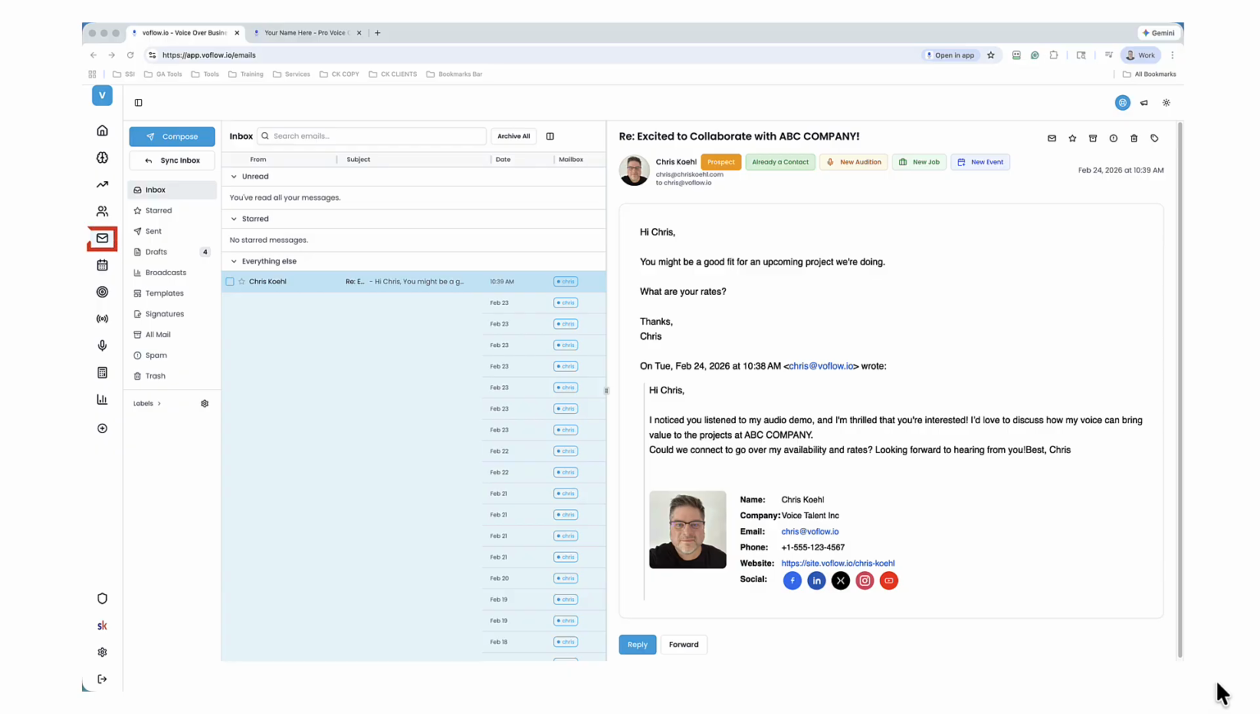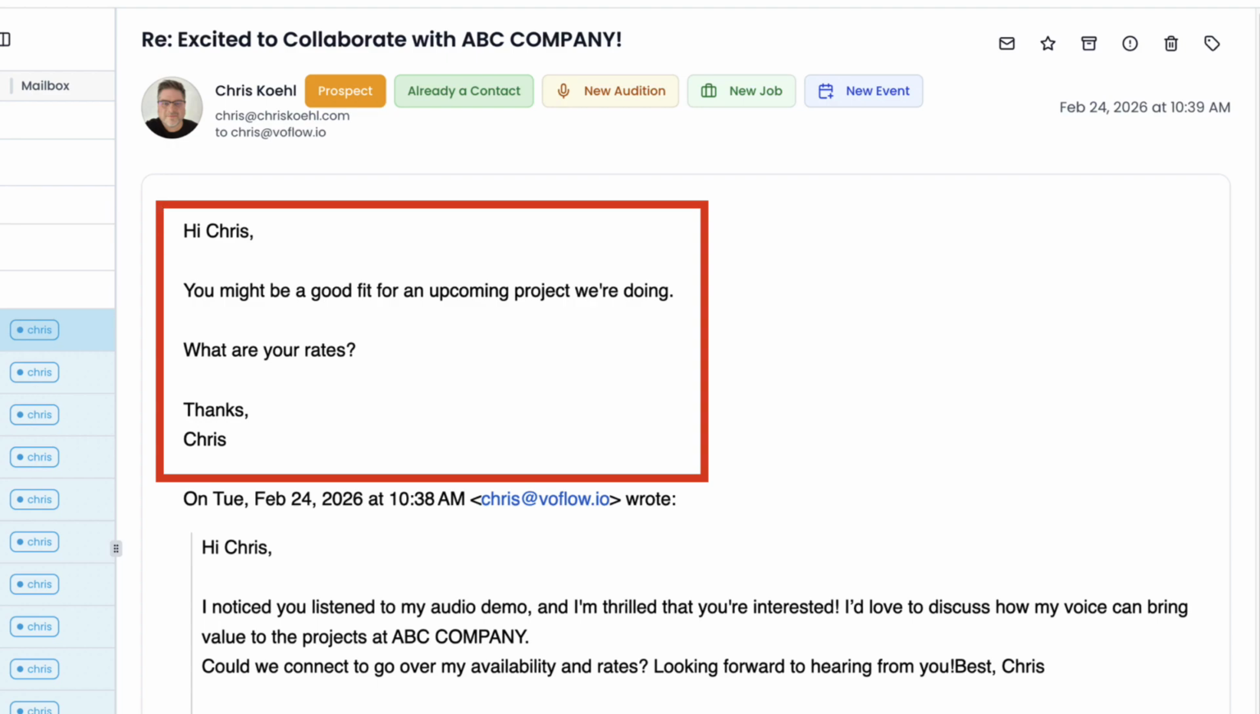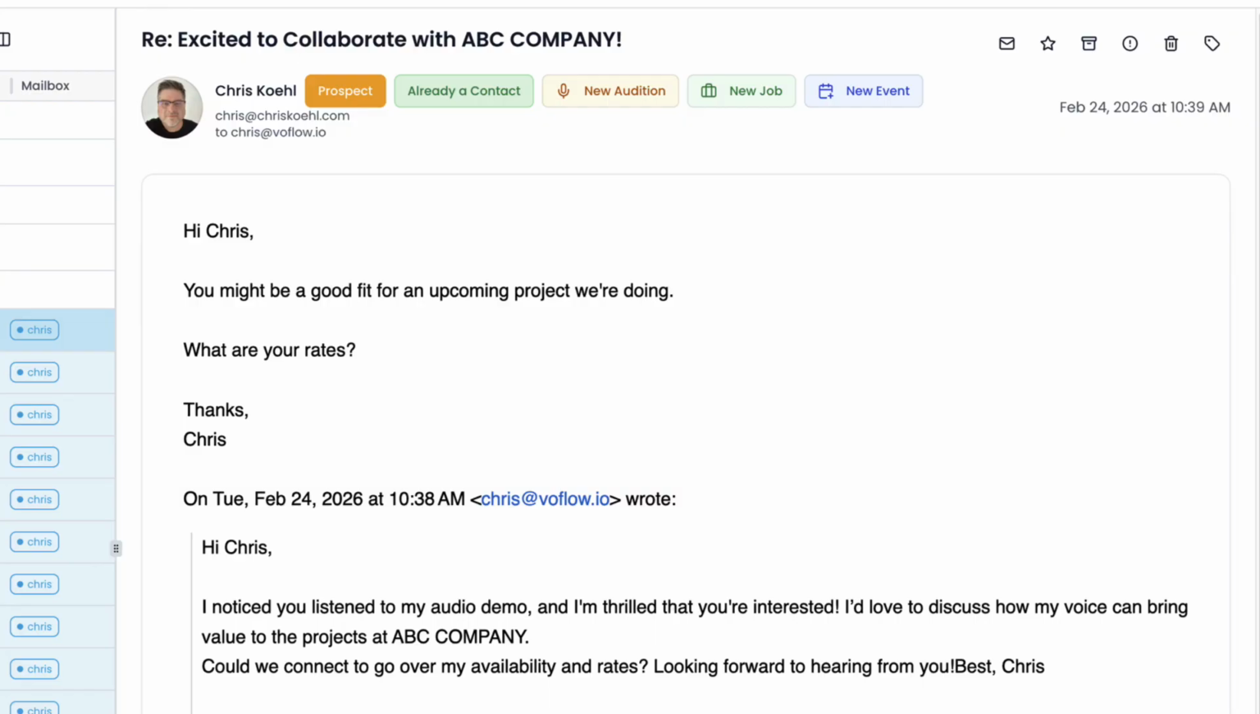So now, if we go into the inbox inside of VoFlow, which is your Gmail account or your Office 365 account inside VoFlow, we can see that Chris now responded to our emails. Hi, Chris, you might be a good fit for an upcoming project we're doing. What are your rates? So Chris is asking for the rates. But I want to show you what else happened here.